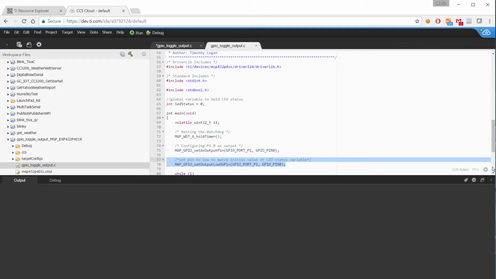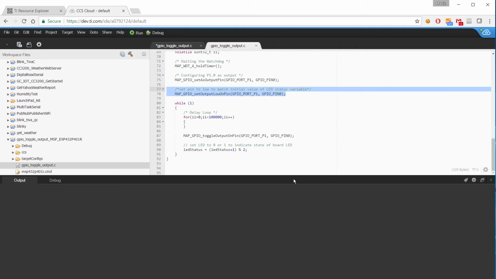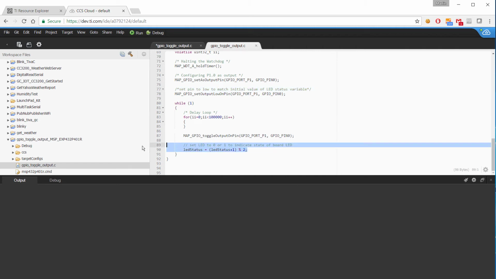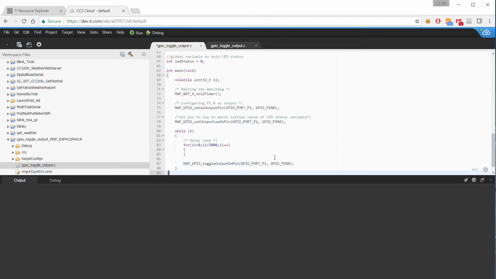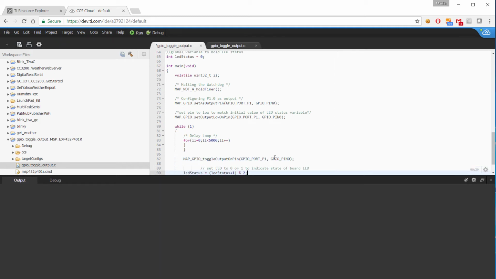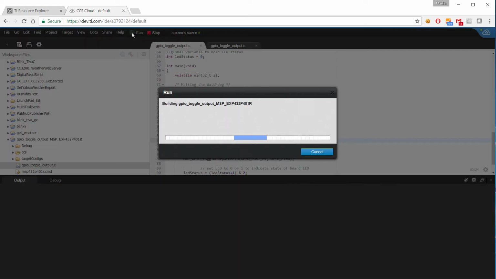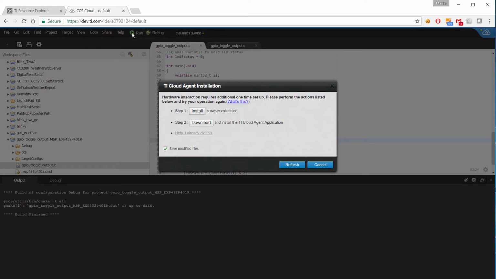And the last piece of code that we need to do is actually set the global variable to match the state of the LED itself. We're going to append this piece of code at the end here. And one last thing that I'll do is tweak this for loop to make it a little bit longer. We can just click run, which will build.